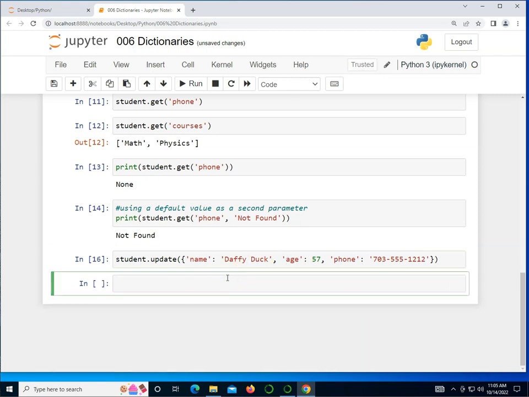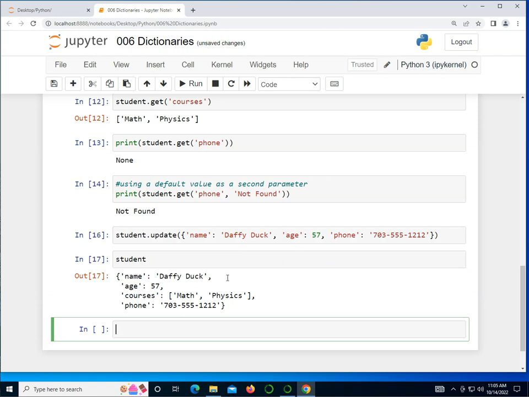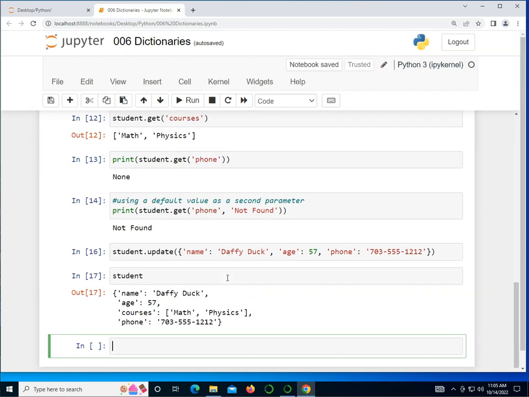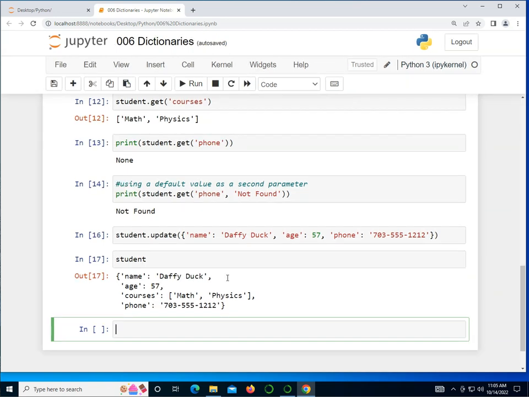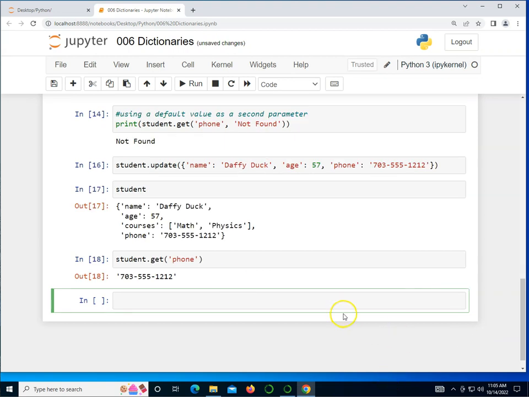And then let's take a look at student again. So you notice that I have name Daffy, age 57, courses math, physics, phone number, etc. Because I used the name attribute, which I had used earlier for Bugs Bunny, and the age attribute, you notice that those were replaced by Daffy and his age. And of course, we added an extra field. Let's go ahead and do a student.get phone now. And we get the telephone number back. Okay.